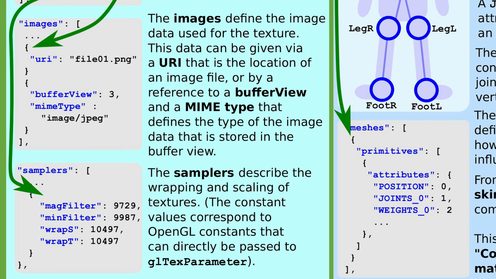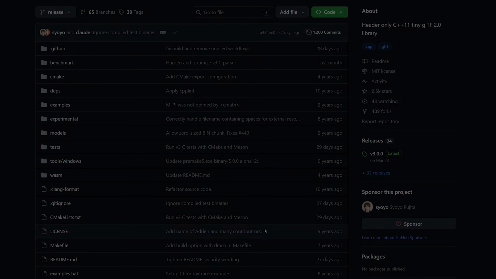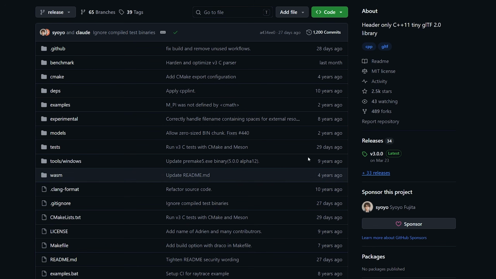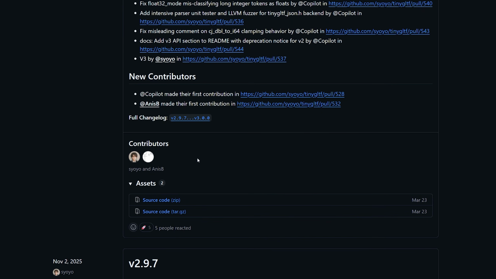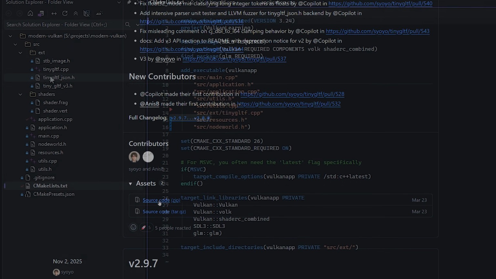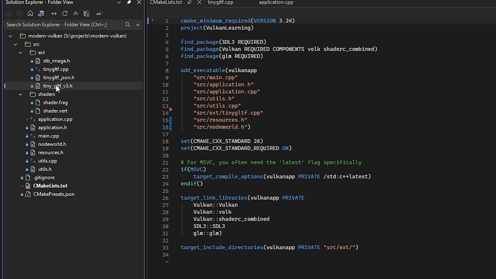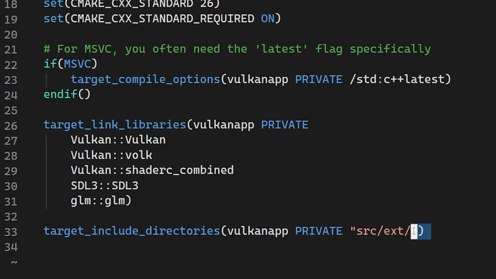To get started with TinyGLTF, download the latest release from the official GitHub and extract it somewhere on your drive. Then add TinyGLTF JSON.h and TinyGLTF v3.h somewhere in your project source code, and make sure your build system knows how to find them. As always, I'm using CMake, so I've created a folder called ext for external and added the files there. After this, it's just a matter of setting the target include directories in my CMakeLists.txt and ensuring the folder path is added in there.